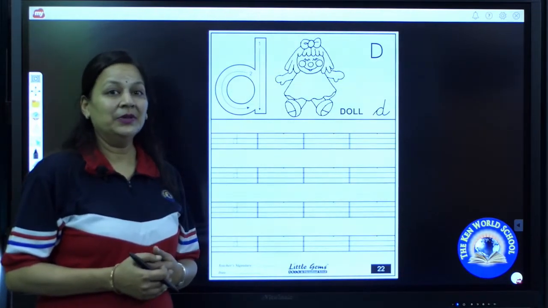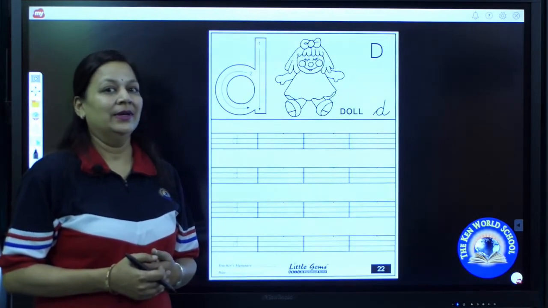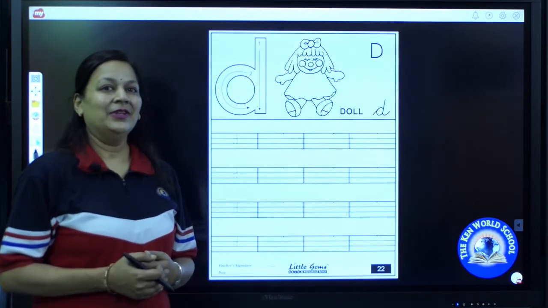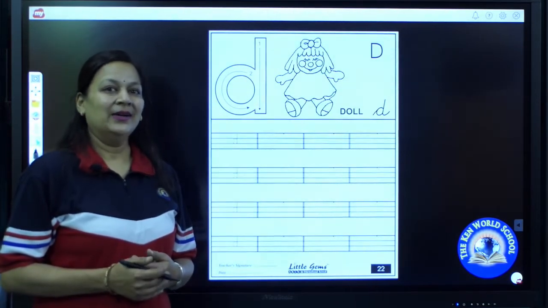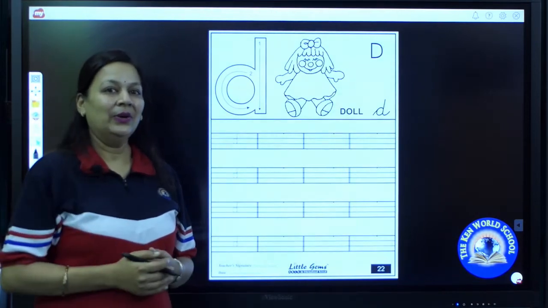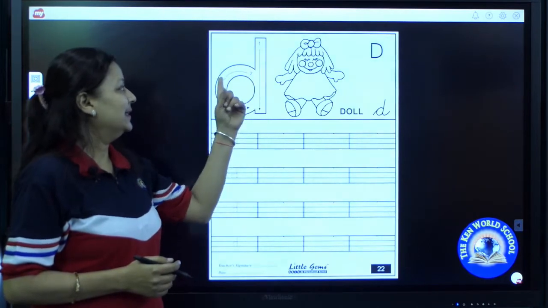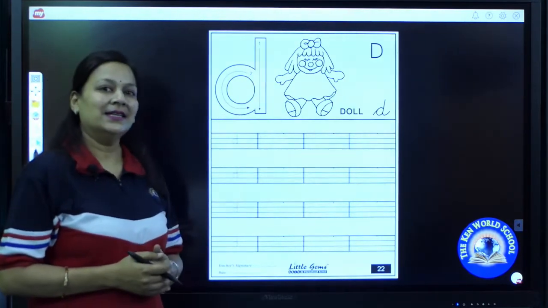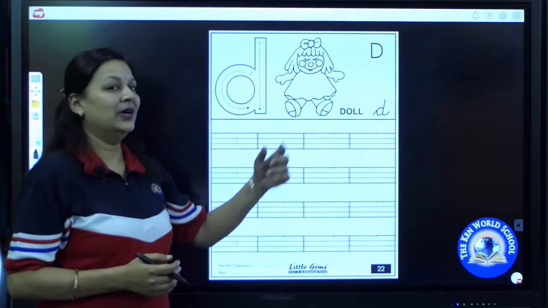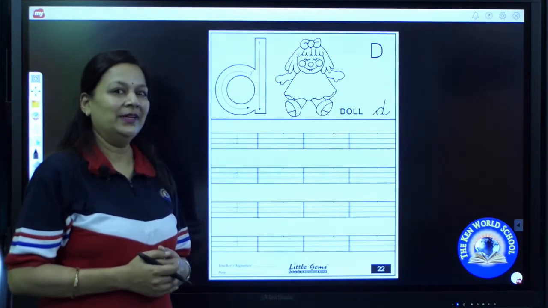Which page number you are going to do? Page number 22. Sit properly with your back straight. Hold your sharpened pencil like this. Here we are going to write D. D says D. D as in doll. First of all, watch me carefully.